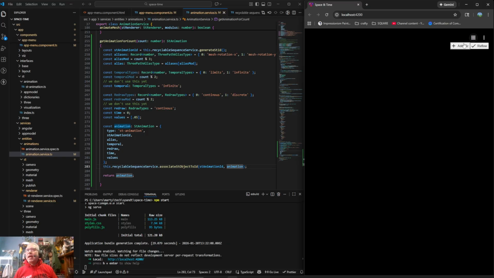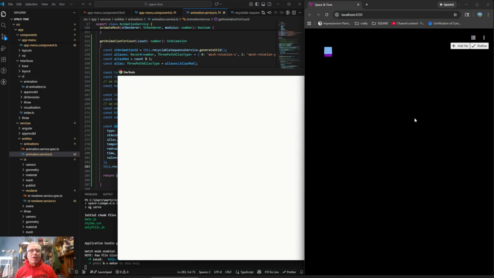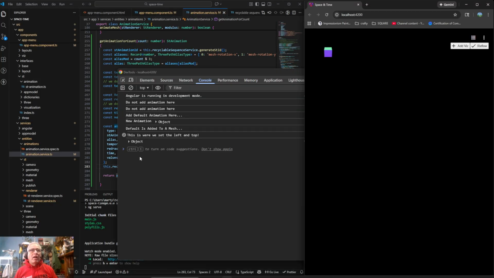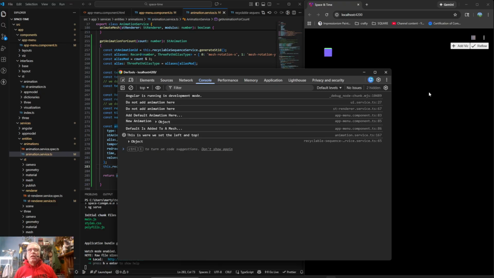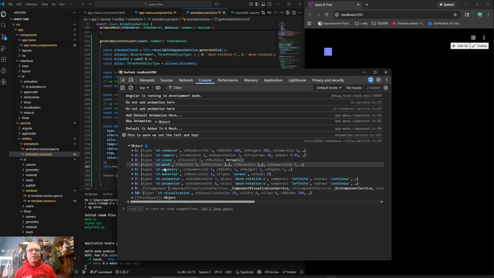So I'm gonna hit add viz, and so we're still working. Basically, I think what happened was at the end of the day, let me hit F12. The browser is focused, so when I hit F12, it popped open. So we now have two animations, and I believe one of them is the animation that I don't want to have anymore.